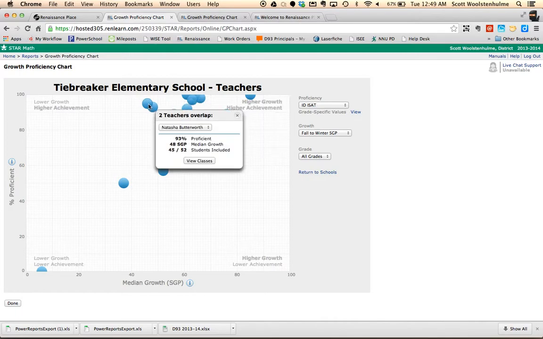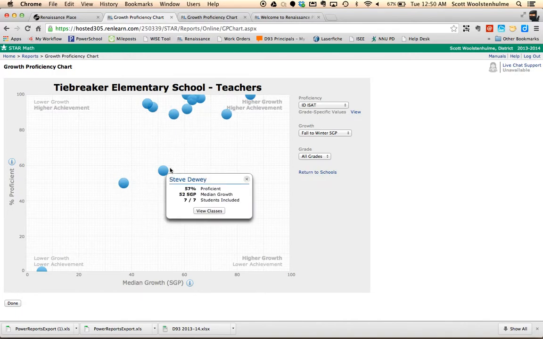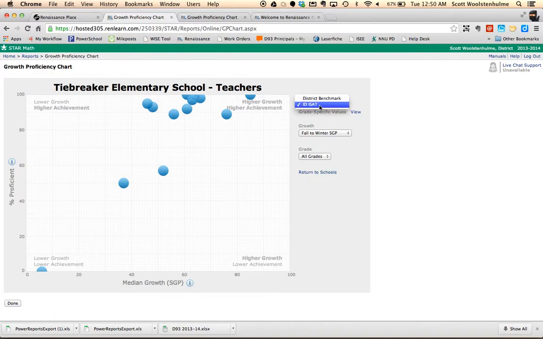You'll get a school-wide view with each one of your teachers. So again, you can mouse over any one of those. That'll bring up a little pop-up, give you information about that particular teacher: the average percent proficient on the assessment, the average student growth percentile for that teacher's group of students, and then again how many students have been assessed for that teacher. A couple of key things to pay attention to over here on the side. You can either choose Idaho ISAT, or district benchmark.